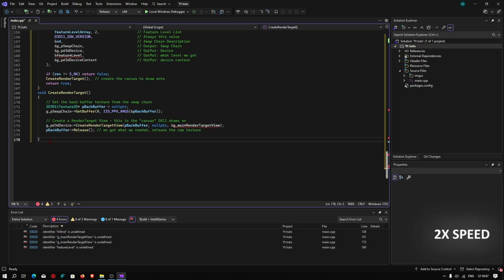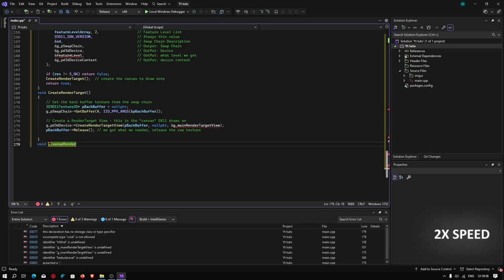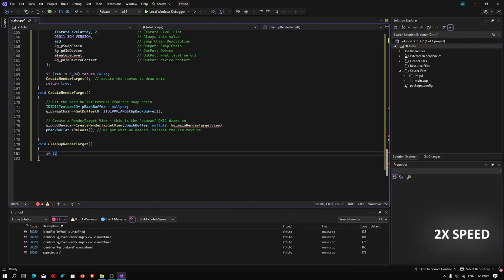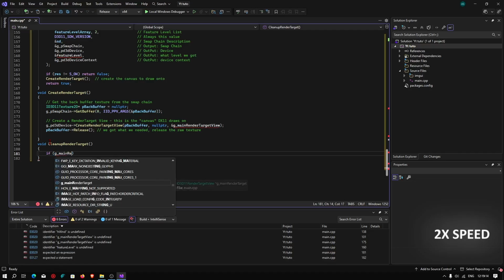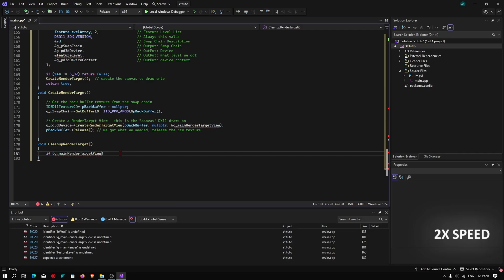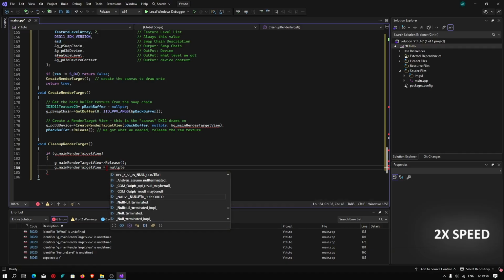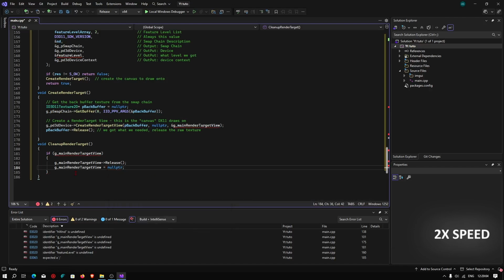The next thing we are going to make is a void for cleanup. Sorry, clean up render target. You can type your render target thing. It will give an error, but don't worry. You just type your g. You have to just copy this thing. Then click here and type this thing, and you can type this null pointer. Don't worry, all your errors will be fixed soon.